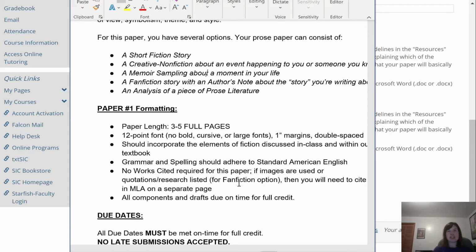Grammar and spelling should be in Standard American English. You do not need a works cited for this first paper, so we're not going to talk about MLA yet. You don't need a works cited for this very first paper, unless you either quote something or you list any type of research about your fan fiction. So if you do anything about Grey's Anatomy and you want to give me any character bio information, then you need to cite that source. But otherwise, as long as you turn your paper in on time and it meets these guidelines, you should be good to go.